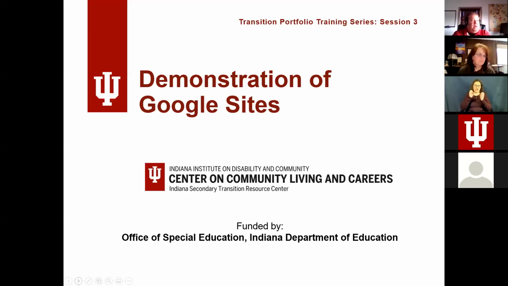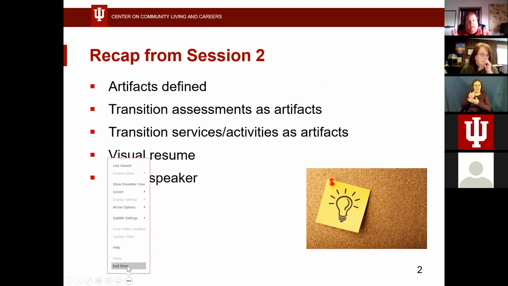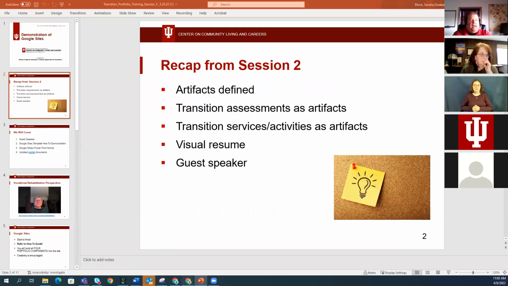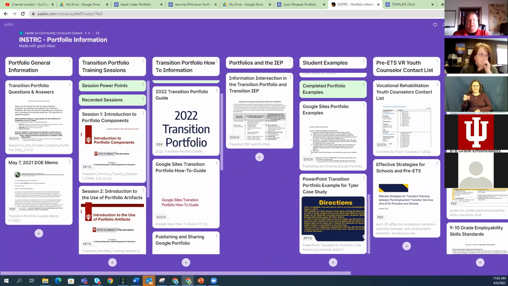We are going to get started here, but I wanted to let you know that we've got our Padlet that you might want to pull up. The Padlet and the resources there are part of the partnership with IDOE and Instruct. Sandy's showing them for us. You can see the Padlet and the different columns. As you scroll from left to right, there are multiple columns that you'll be able to utilize.